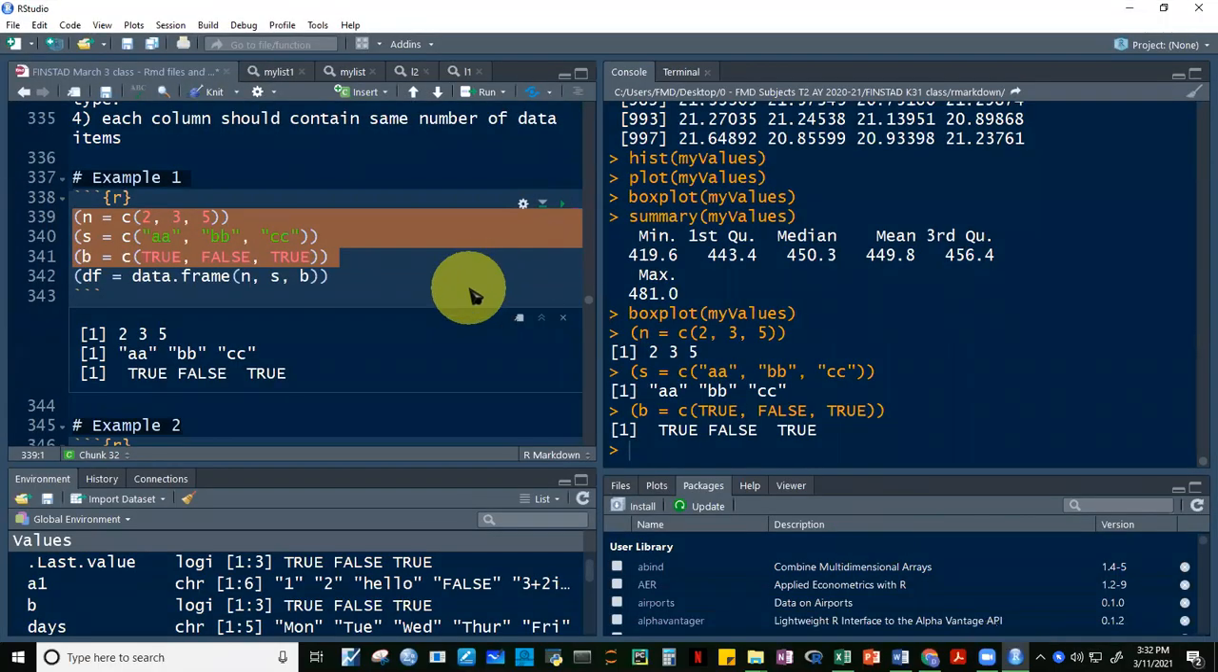Okay, better. Can you see now the yellow highlighter there, guys? Yes, sir. So you can see it right away. Here we created 3 objects: Cn, that's a numeric vector, Cs, a character vector, and Cb, a logical vector.